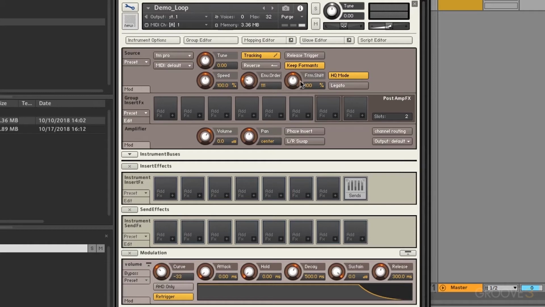The control to the right of that is the formant shift control, and this just shifts the overall formants of your sounds. So it just enables you to change the character of everything.